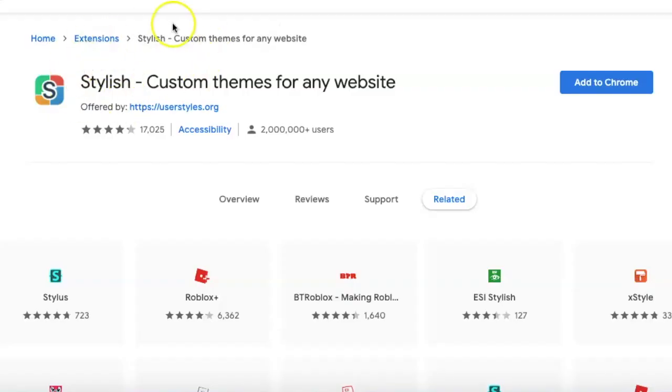Today I'll be telling you how to change your background, or how to change any background of any website, for example Roblox. So I'll be telling you how to change it for Roblox.